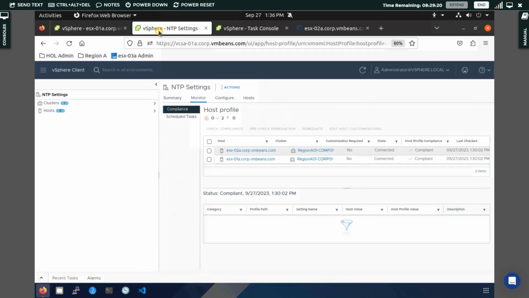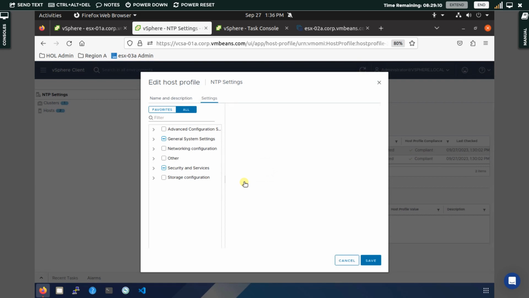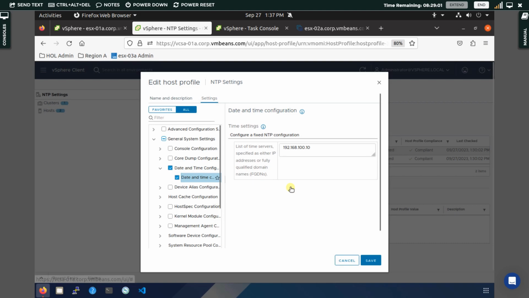In the second tab, come to the place where you have your host profile, click on the action button, and then click on the edit button, edit host profile. Expand the general settings, which we did for date and time configuration. Expand this as well, click on date and time. So guys, earlier we changed the NTP server from 192.168.100.1 to 192.168.100.10, and we have seen how you do the configuration.